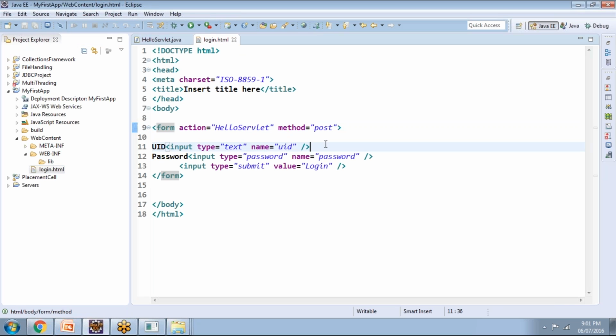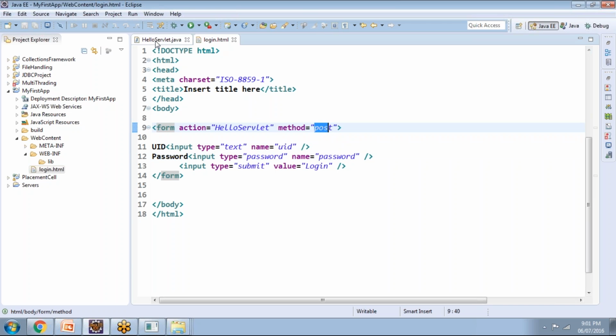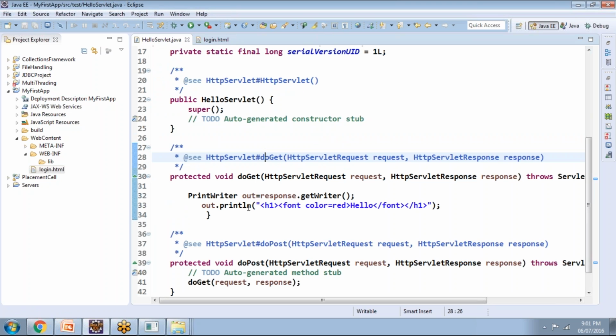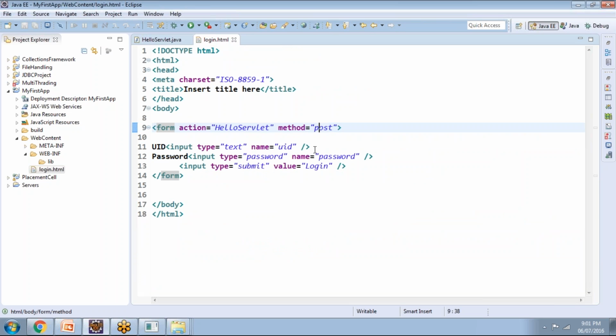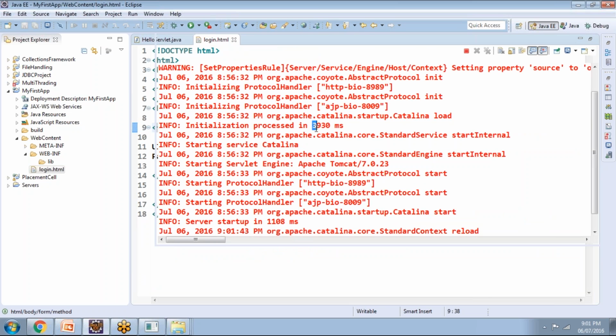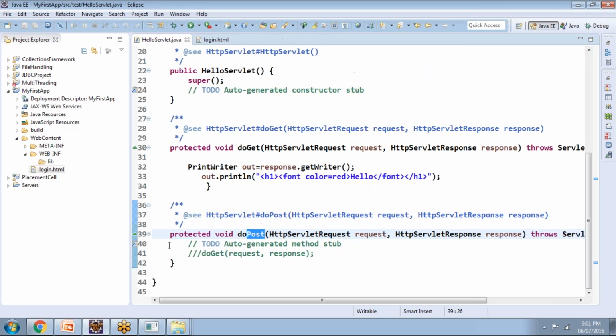Is that clear? Yes. In servlet, we have used doGet and doPost, right? Yes. So here, if you define the method as get, then you need to write the code in the doGet method. Right now it is invoking doPost, so if I comment this code, we are printing hello in the doGet method. And if I write post here, then it will automatically invoke the doPost method. In the body of the doPost method nothing is there, so you will get a blank page. Let's see.